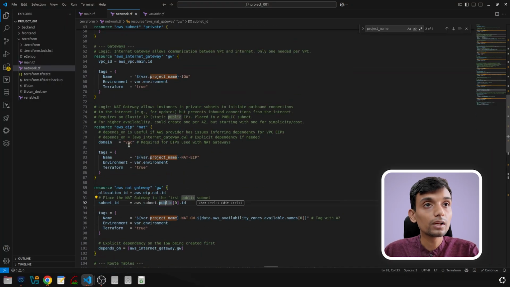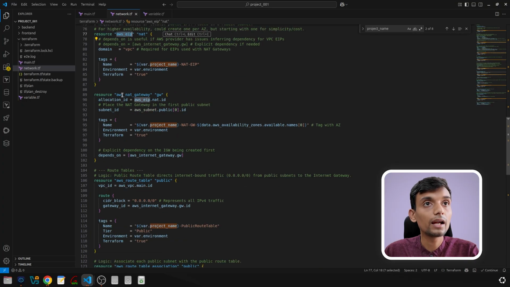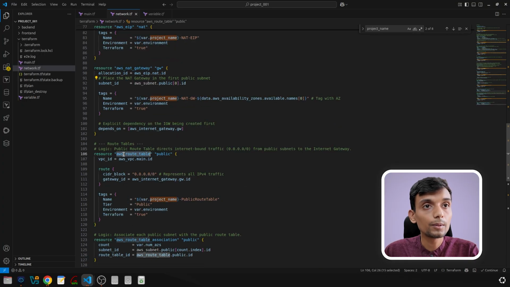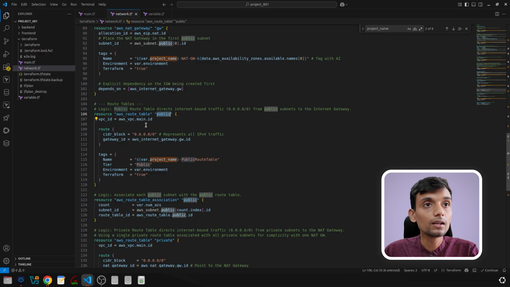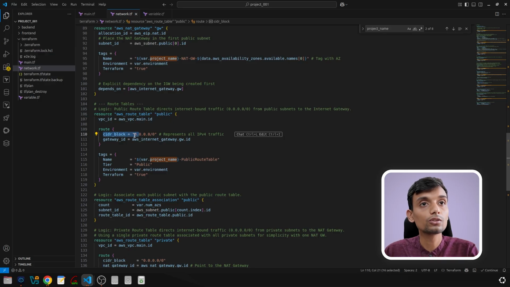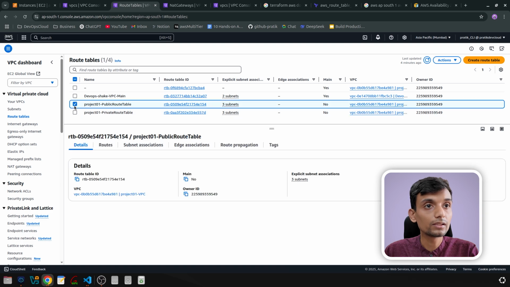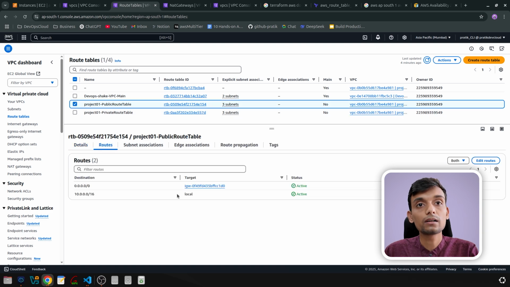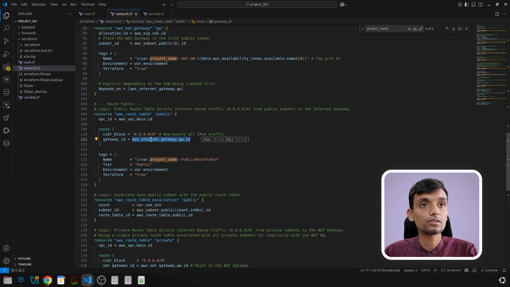Where this association is coming from, I'm just going to explain it now. If you can see, the EIP is attached to the NAT here only, and the public route table is public. So you can see 0.0.0.0 goes to the AWS Internet Gateway. If you go to the public one, you can see 0.0.0.0 is connected to the IGW. So it's coming from here, and the name of it is public route table. You can see project one public route table.